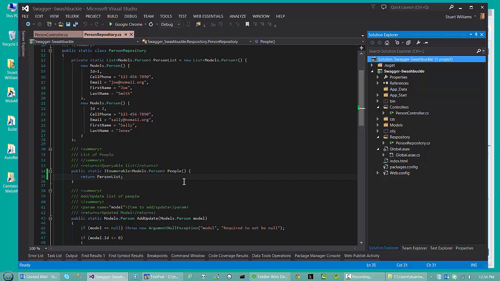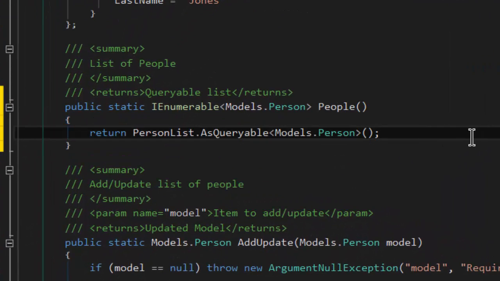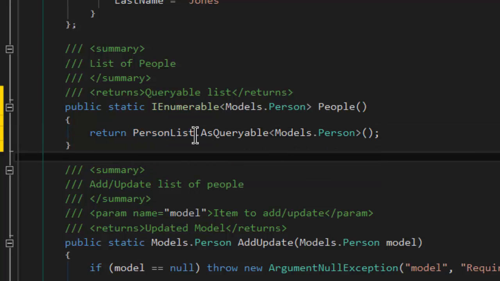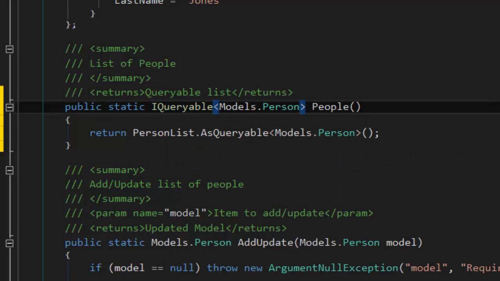First things first, we need to change the repository to return an IQueryable object instead of the IEnumerable object. You can also see that instead of just returning person list all by itself, I've added IQueryable and specified the model that's the target. And here, I'm going to switch this from being IEnumerable to IQueryable, and now the change to our repository is done.